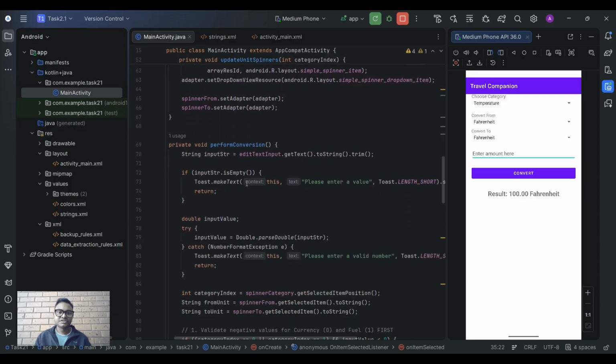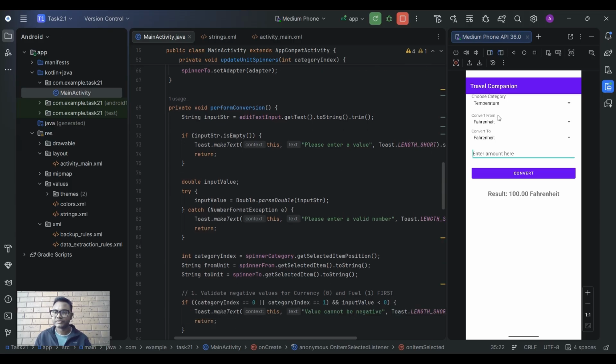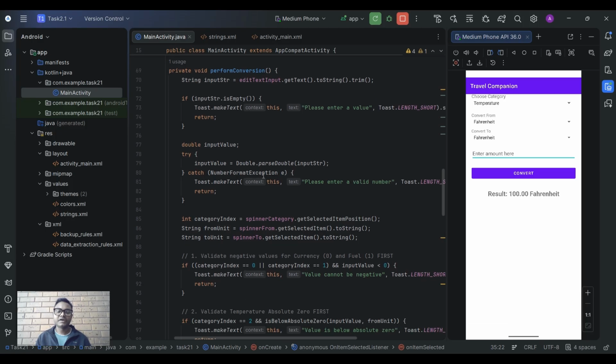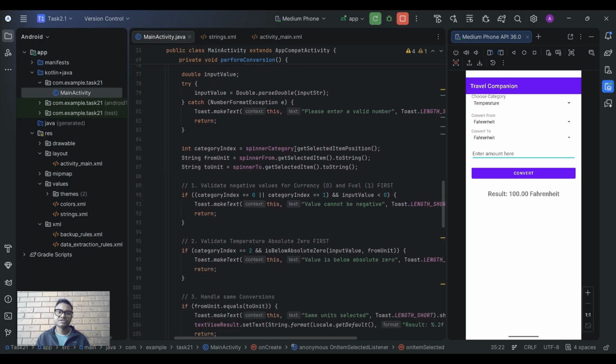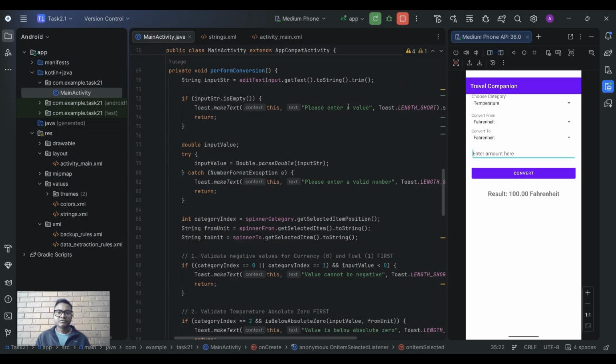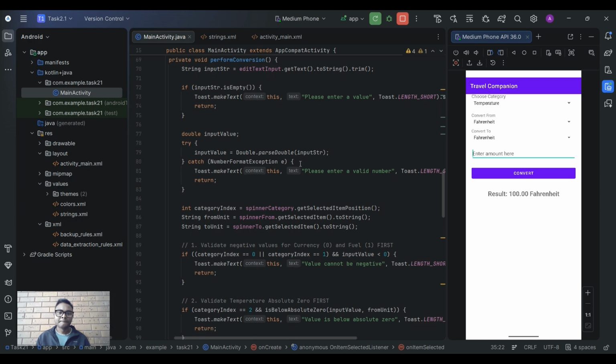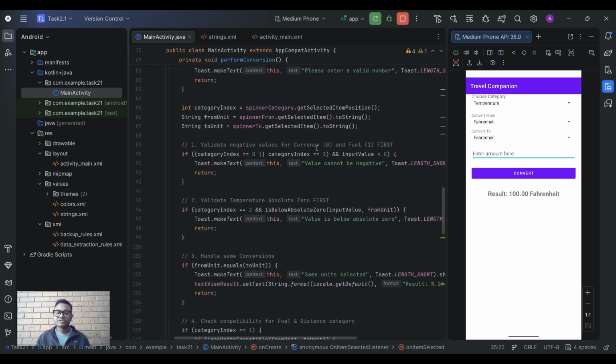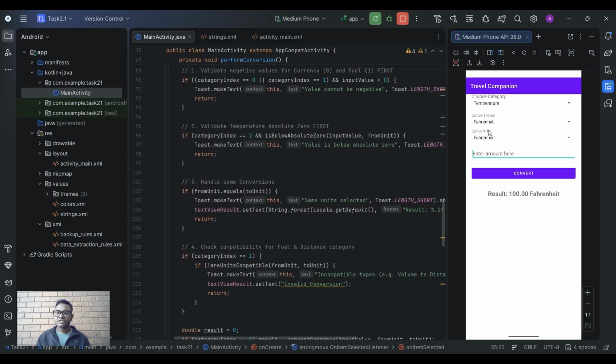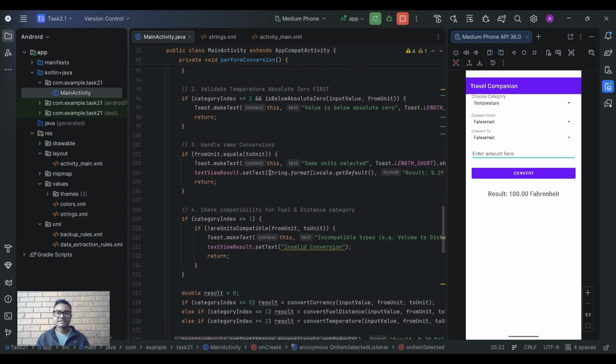And in the perform conversion function, we get inputs from the input string over here, and we get inputs from the category ID as well as the convert from and convert to. And all the validation and edge case scenario validation happens here. Here we validate that we have a valid entry for a number, as well as a value entered here. And we also check for negative values, but it only happens for the currency and fuel conversion. And we also check for absolute zero for the temperature conversion, because we can only convert real world values in this app.